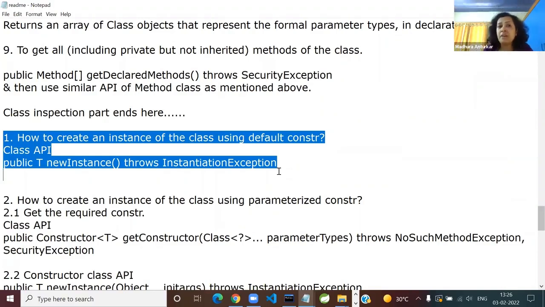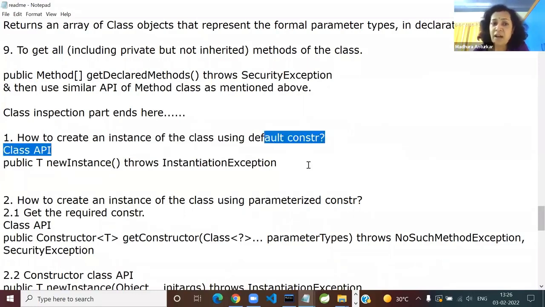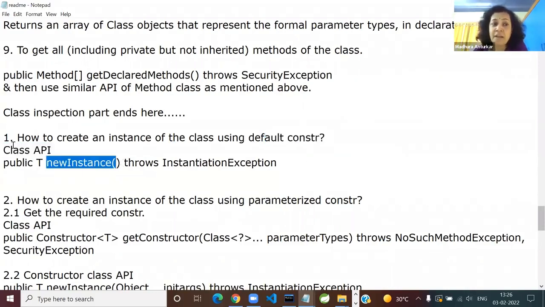So now, are we talking about finding the information of a loaded class, or are we trying to create some modification, as in creating an object or something? Inspection is over. We are creating the modification. Modification means creating an object on the heap. So how to create the instance of the class using the default constructor, the argumentless constructor? The method is newInstance. So it is a class method, Class API. When I say Class, I mean the java.lang.Class API, and the method is newInstance. But is it a static method or a non-static method? Non-static method.